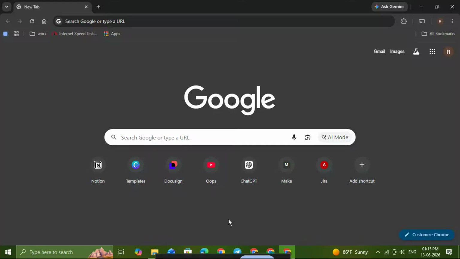If you want to set Yahoo search as the default search engine in Google Chrome, this video will walk you through it step by step in just a few moments. It's a simple change, but it can make a big difference if you prefer Yahoo every time you search from the address bar.